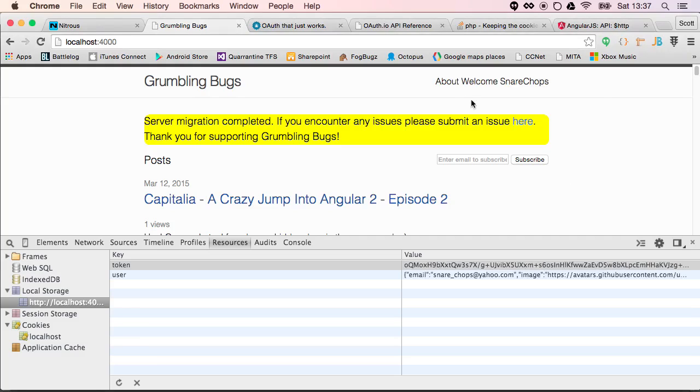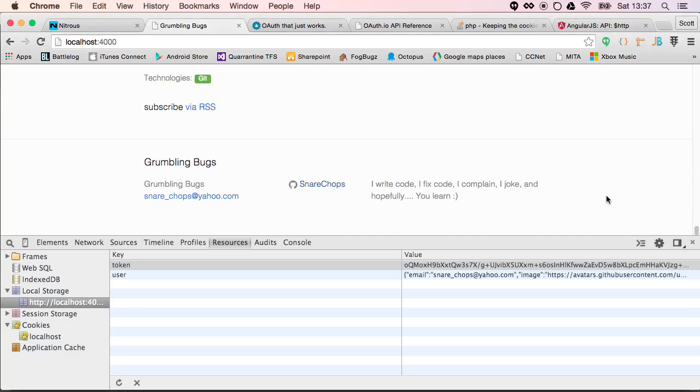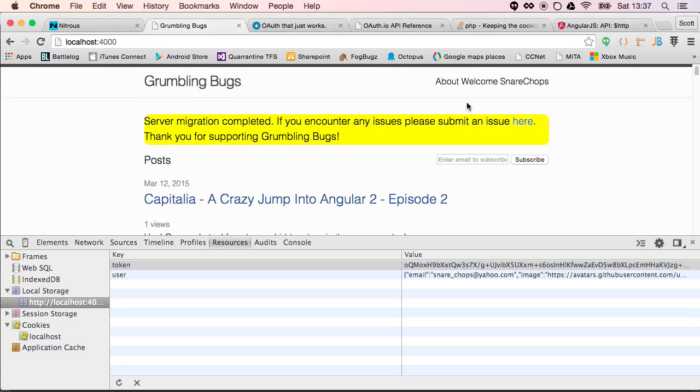Log in. Boom. Welcome. So finally we're getting the behavior we want. And we're going to take this and expand upon this coming up really soon.